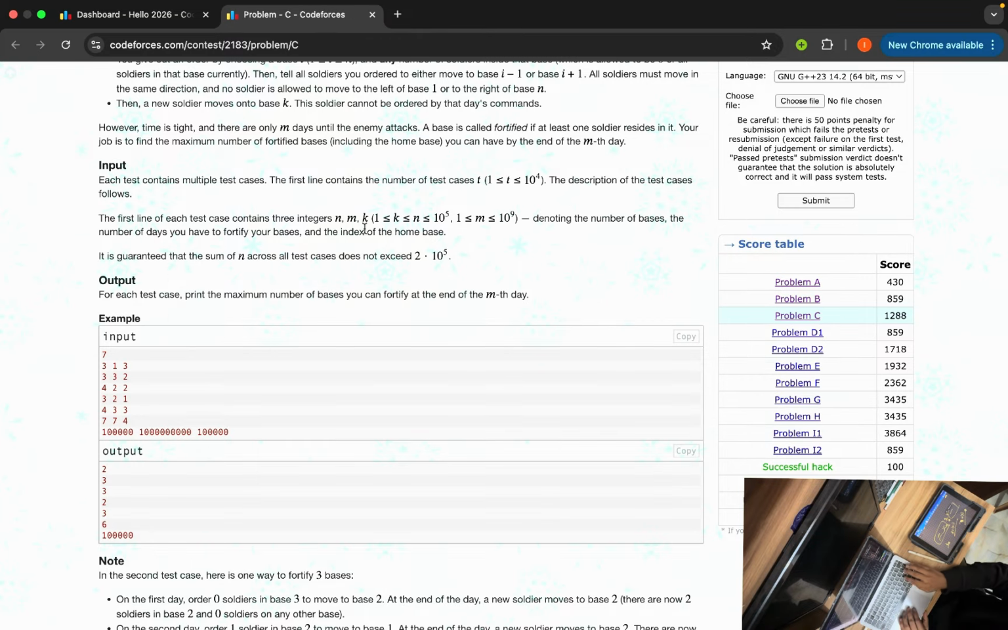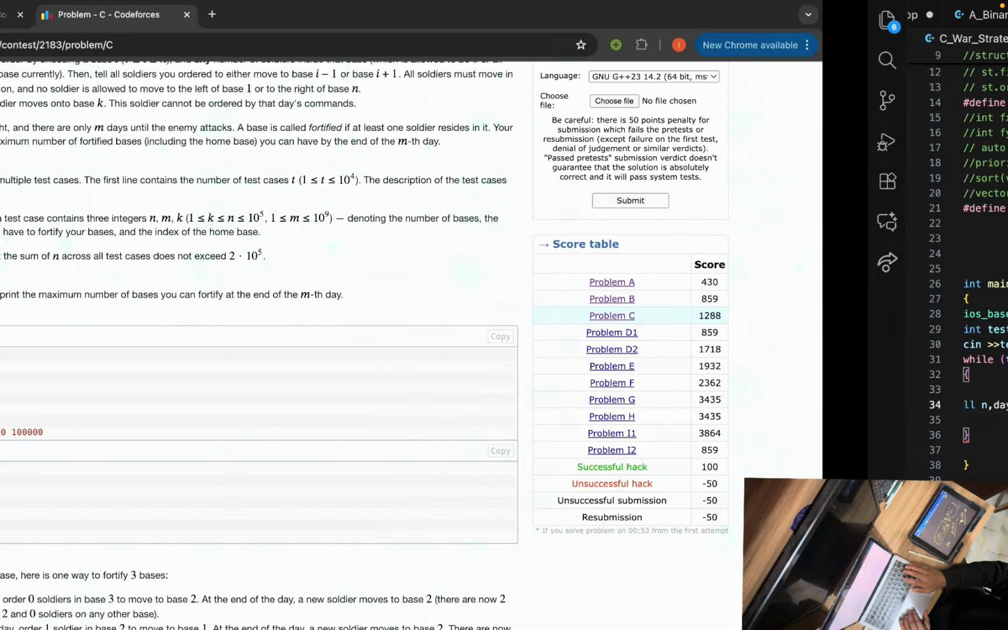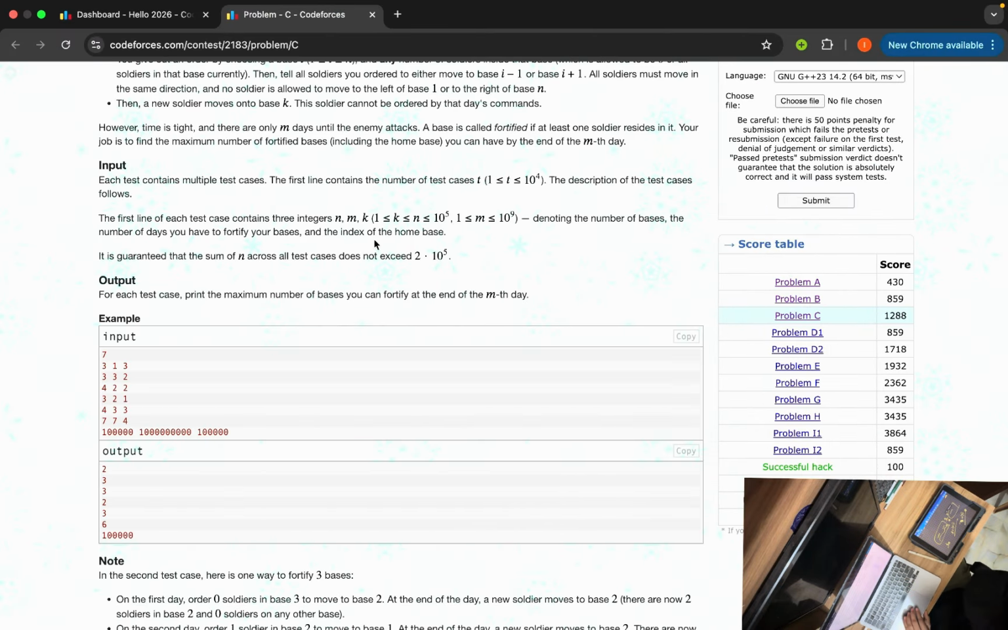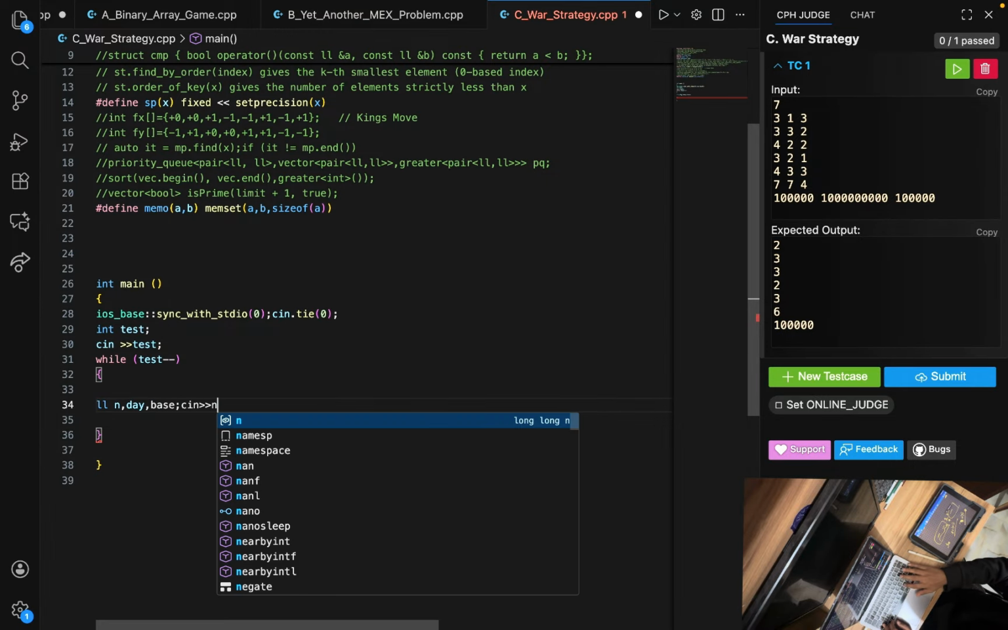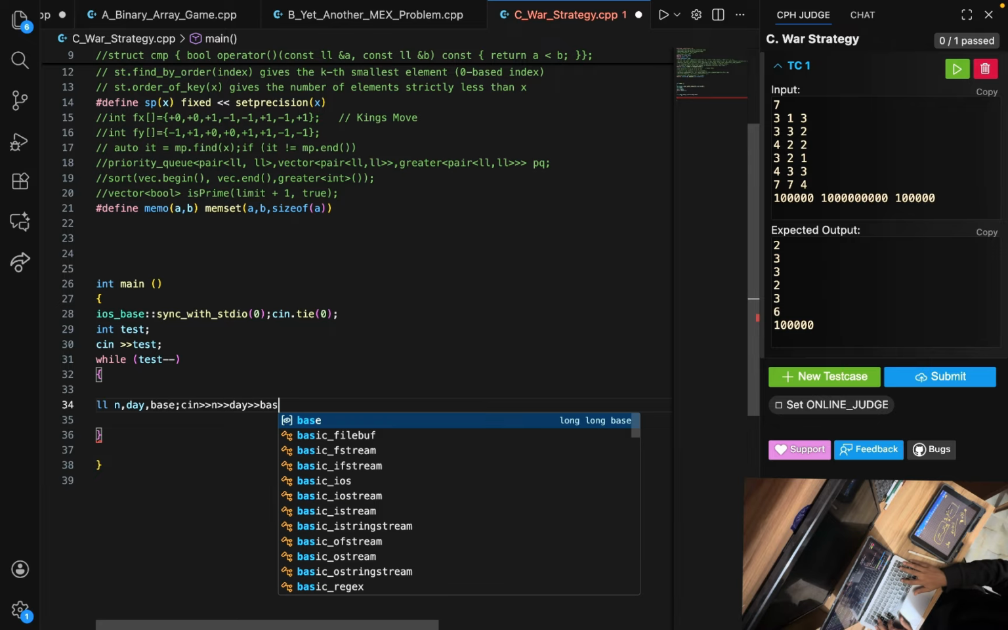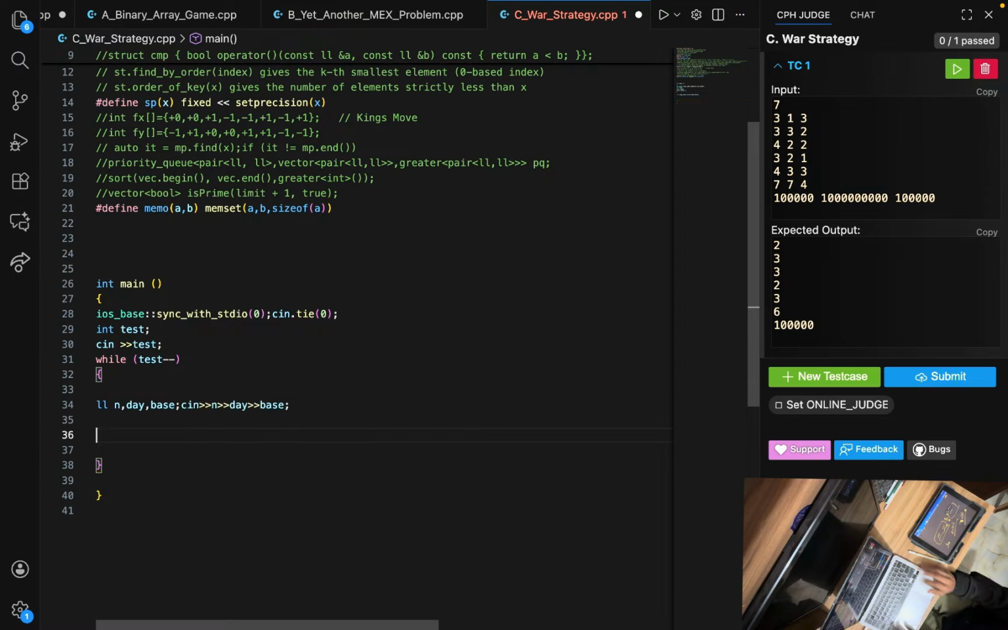N comma m is the day, comma k is, what was the key? Oh, base. Okay. I'm thinking, should I do a binary search kind of stuff? I have some amount of values. How many can be done in those days? That's the main goal.